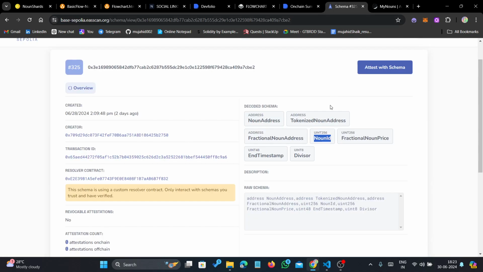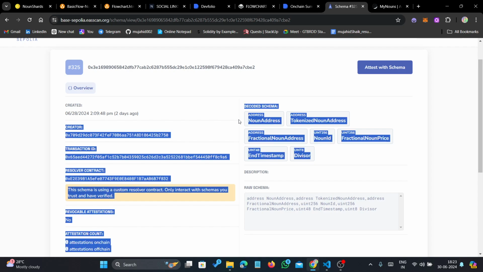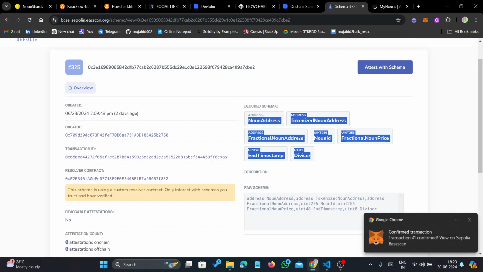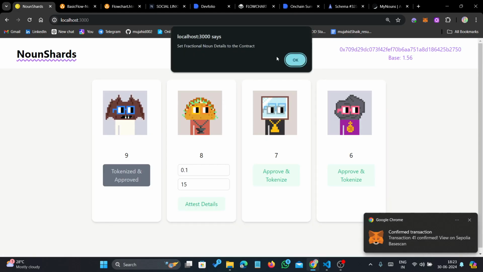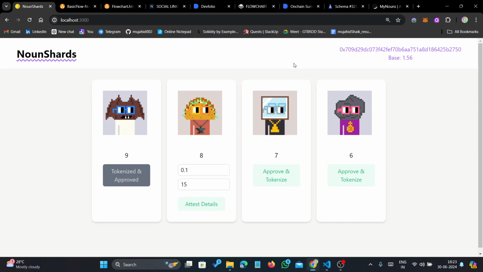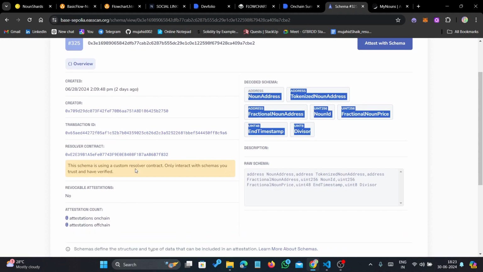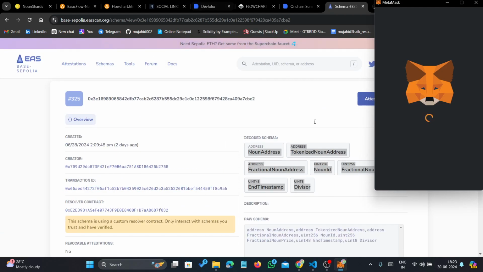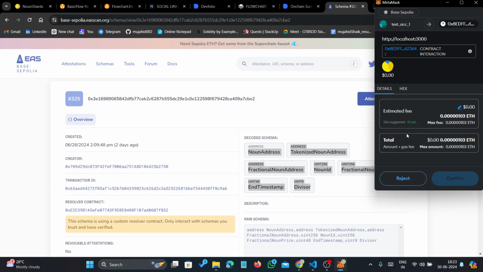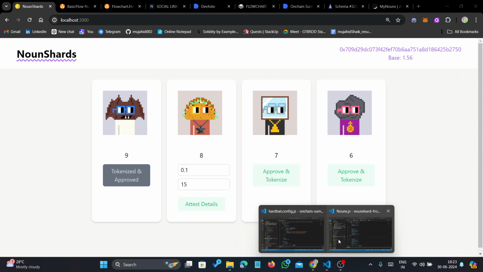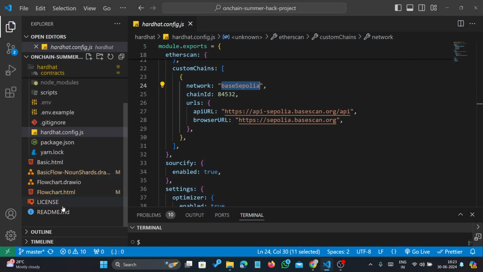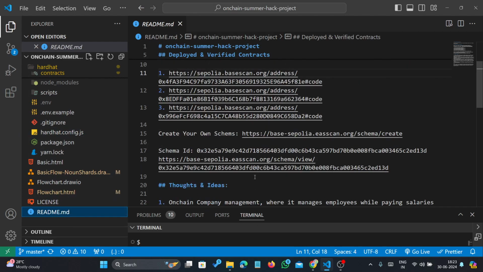The schema indicates that this is the information we are going to pass. So these are all the constants. Yes, we have seen this. The transaction was successful. Set fractional noun counters. Yes, we need to set this price with the schema. You can see all the links here as well. So this is our actual schema, which I'm referring to.